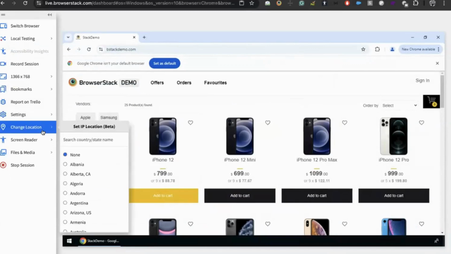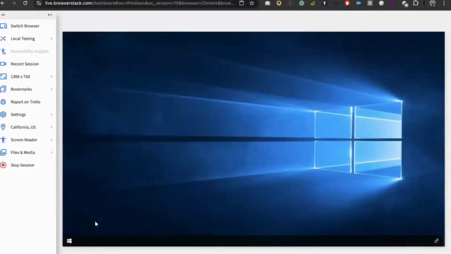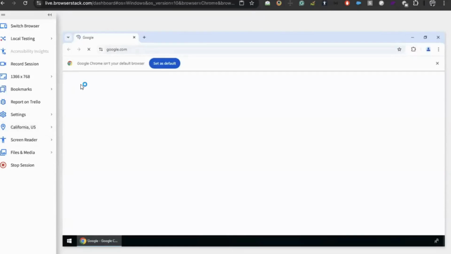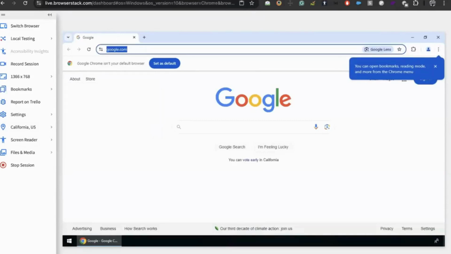Now coming to the next, we have this change location feature. Let's suppose on an e-commerce website, there are different offers linked to different locations. For the US, the offers are different, and for India, the offers are different. So you can mock your location by setting it up over here. Let's select California and select yes. Now the IP location of the VM would be mocked to California, or the particular state or country that you have selected, and the website would behave as if it has been accessed from that specific place.